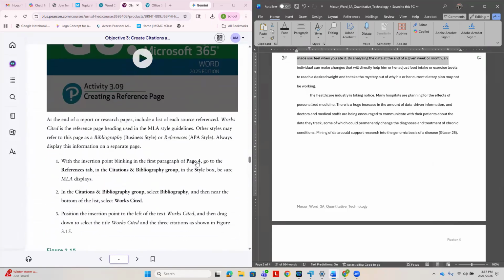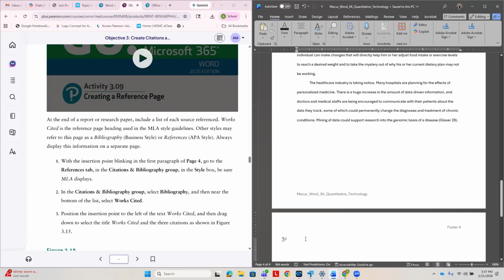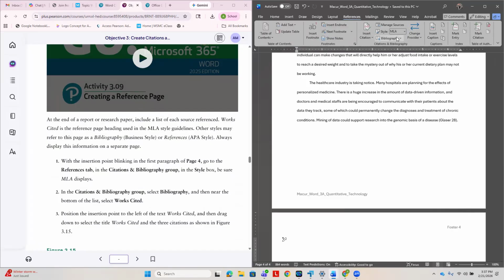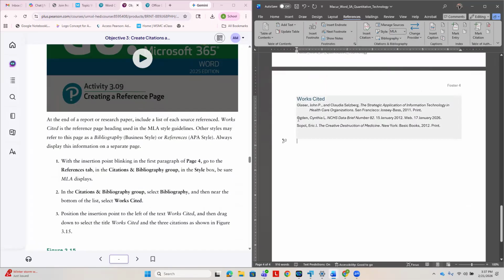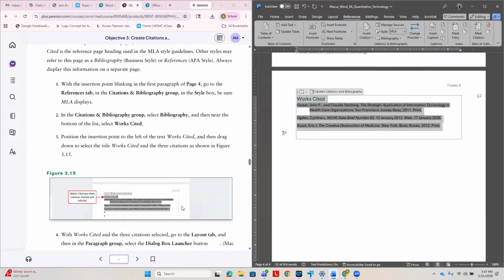Now we're looking to create a reference page. So with the insertion point blinking at the top of page 4, our references. And now we're going to go to bibliography and we're going to do works cited. And we automatically have our works cited created. We're being told to put our insertion point to the left of the works cited and drag down to select everything.